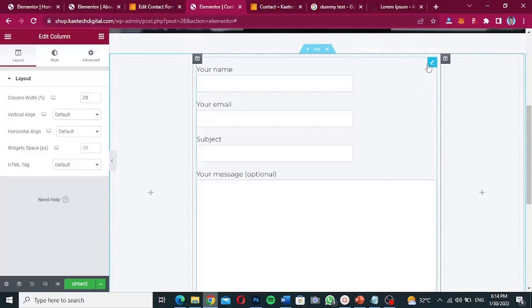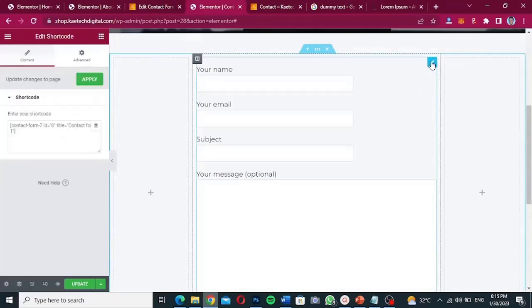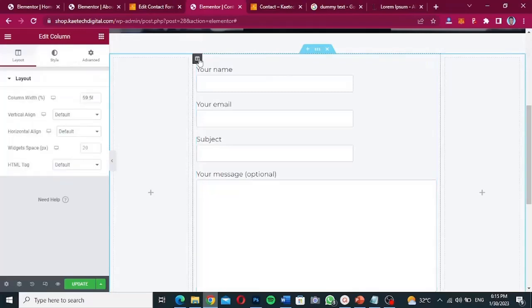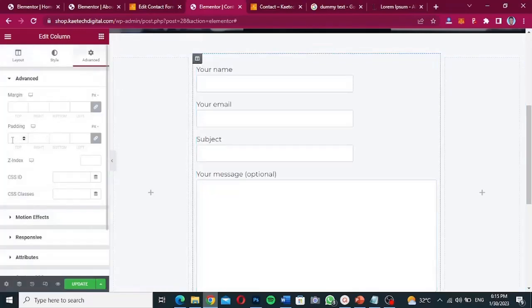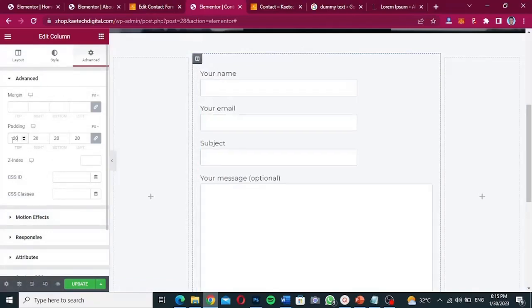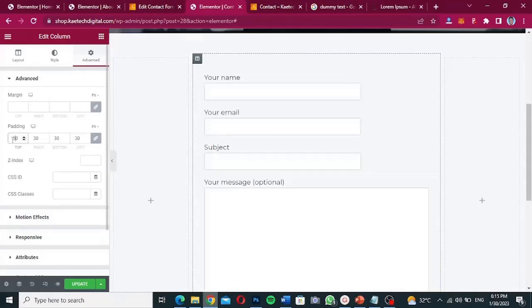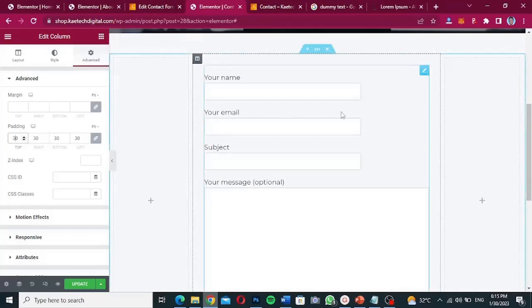So now that I have this one done, I can click over here, or I can even go to this place over here and then go to advanced and give a padding for it. So I'm going to give it a padding of 20, so that there will be some space. So let's say a padding of 30. Okay, very good. So that there'll be some space for it.